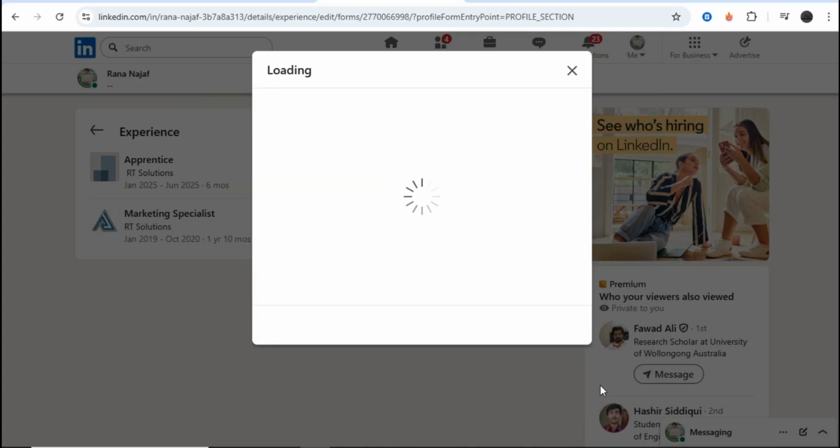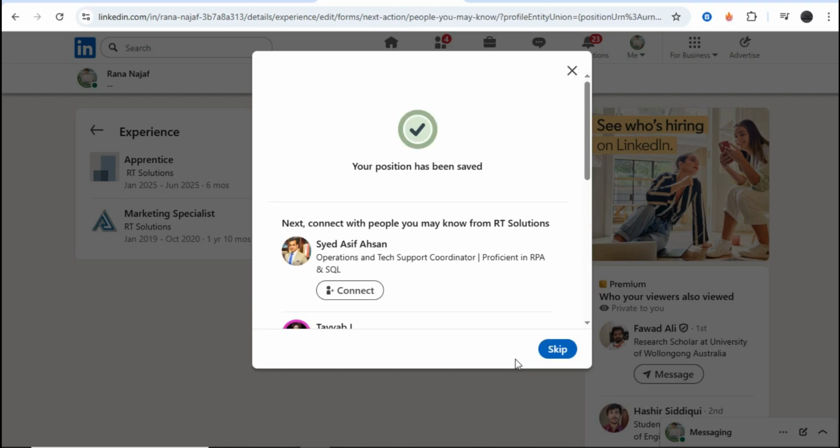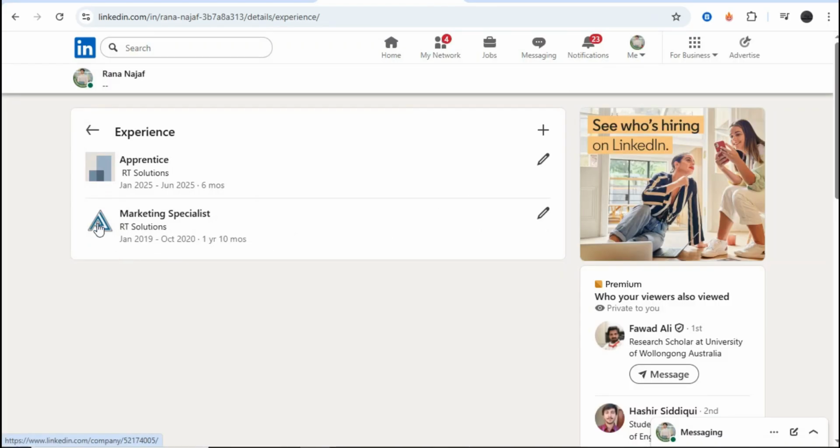To make the process smoother, here are a few quick tips. Make sure your company actually has an official LinkedIn page, ensure the page is published, and double-check the spelling when you search for it. Doing this beforehand can save you time and help prevent unnecessary issues.